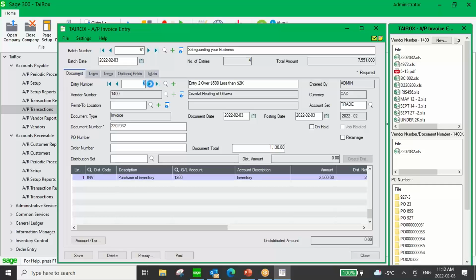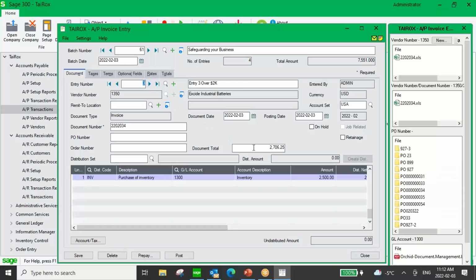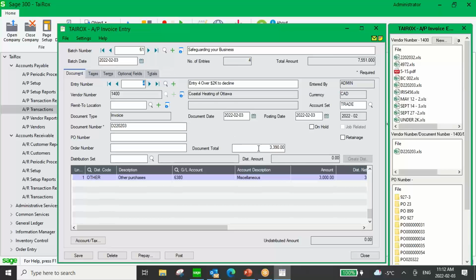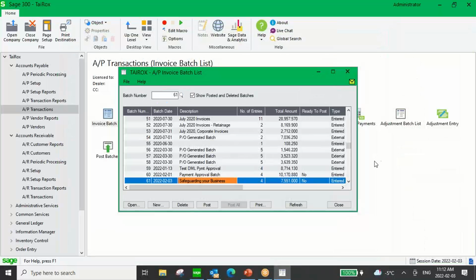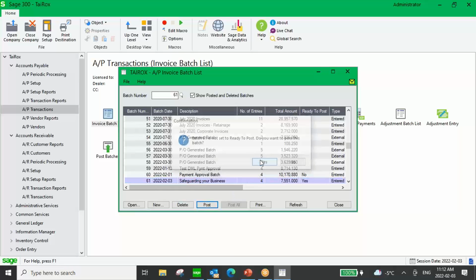And then we have a payment that exceeds $2,000. So that's going to go to our controller, and then another one that exceeds $2,000 that will go to our controller, but we'll decline that so you can see what will happen within the payment batch when we decline an entry. So I'm just going to go ahead and post this invoice batch.